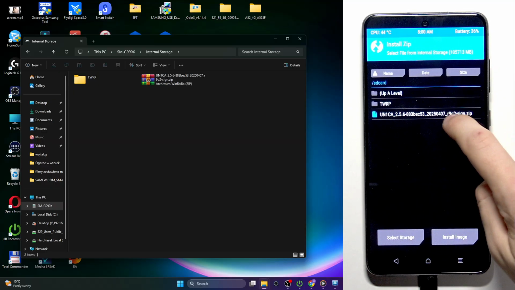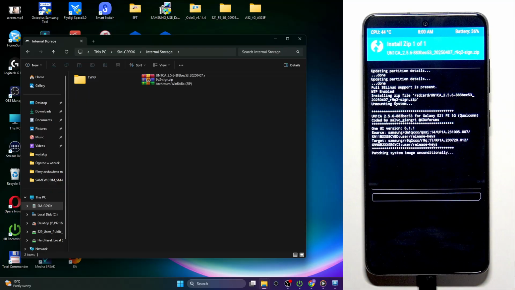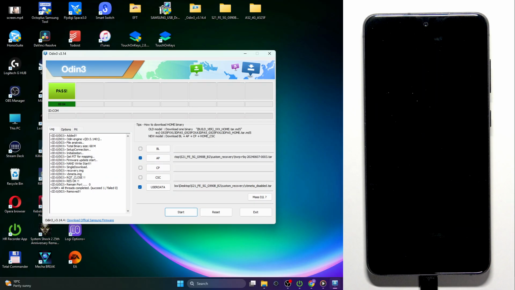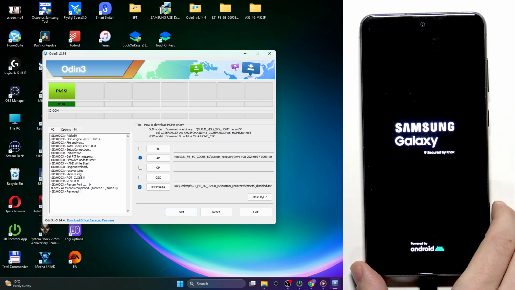And you can see I have the file right here. Let's click on it and now swipe to confirm. And now let's wait. It's gonna take quite some time. I'm going to get back to you after a moment. It's gonna finish here and we're gonna reboot the system. As I can see, it is already done. So what we can do is simply click on reboot system. And now wait a moment. Press on the power key to continue.